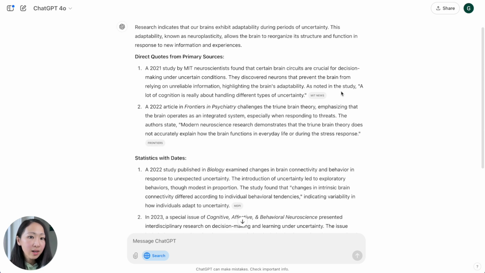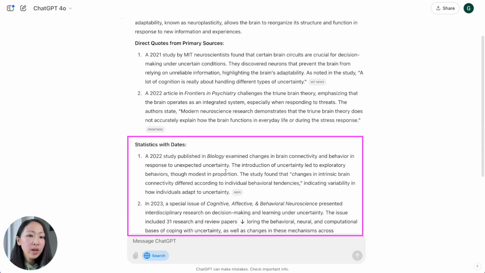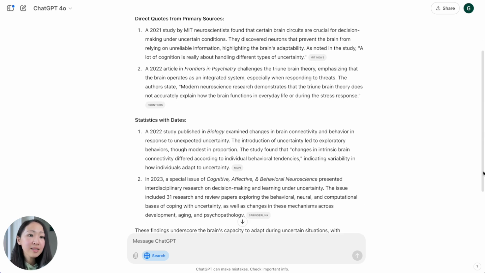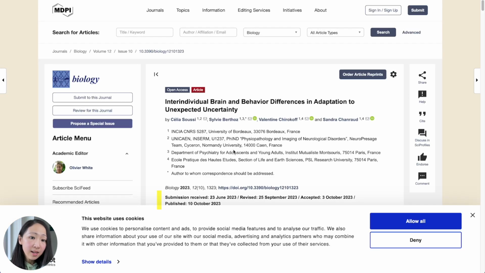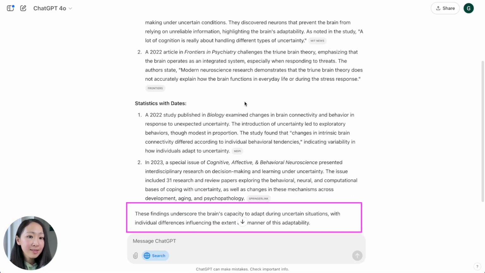In this case, that is a source from MIT, How the Brain Deals with Uncertainty, and that is an authoritative source. It also finds statistics with a date so you can make sure this claim has evidence to support it and if the date is recent, which is so important. So for this claim, you can see it says it's likely true given what it finds.